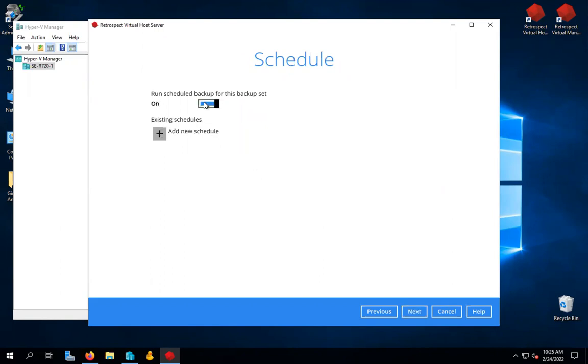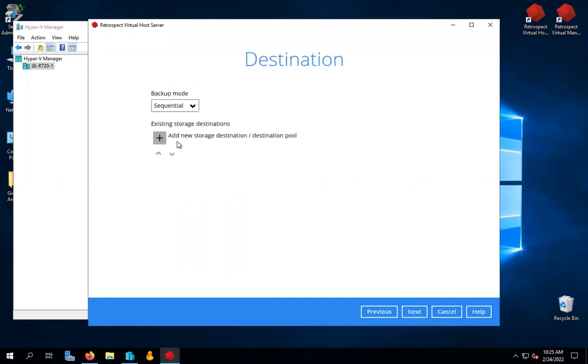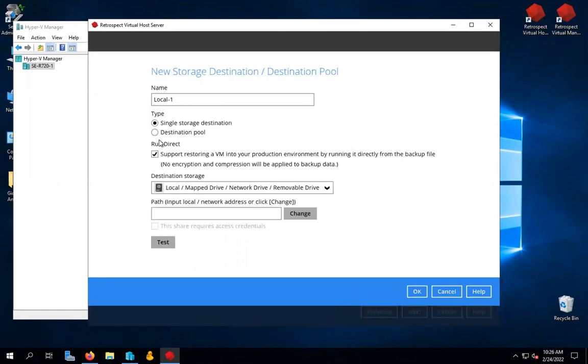You can choose to specify a schedule for this backup set. I'm going to leave it off for now, but you can come in here and tell Retrospect Virtual the intervals at which you want to run the backups for this backup set, as well as if you want to run a retention policy. And then backup mode. So before I cover that, let's look at these storage destinations. You can specify a network attached storage, a local drive, or a cloud directory. And so let's go ahead and do that.